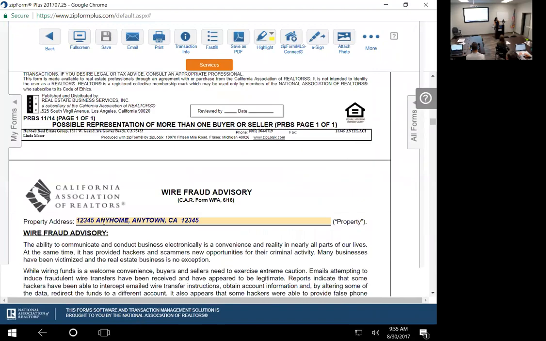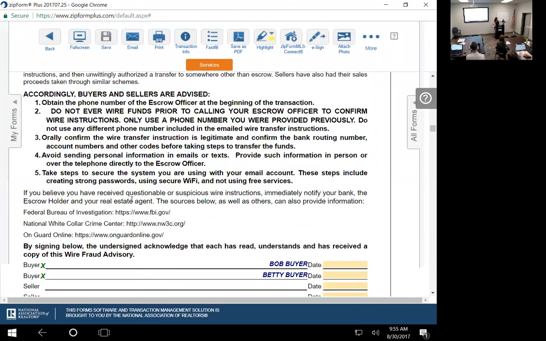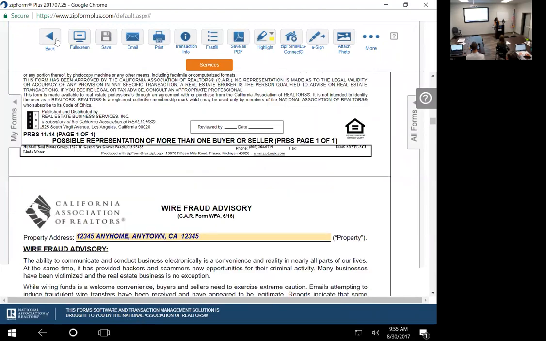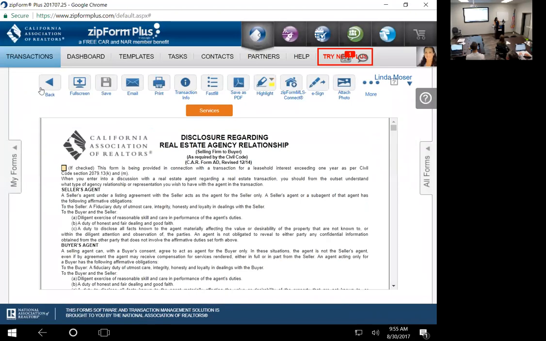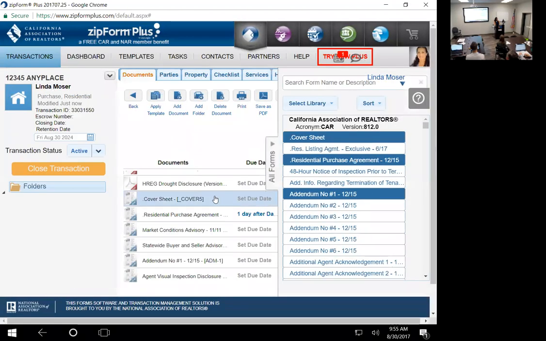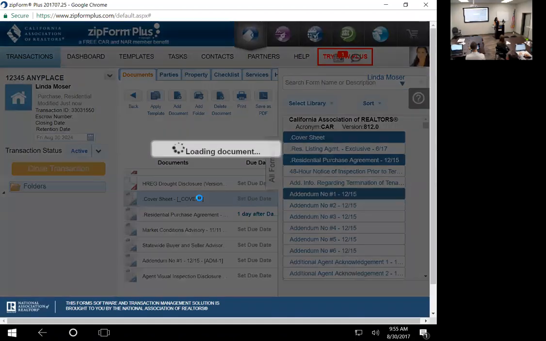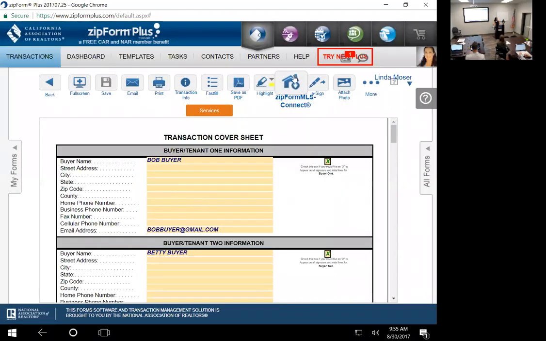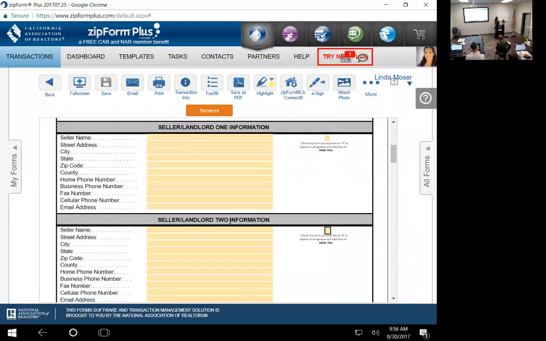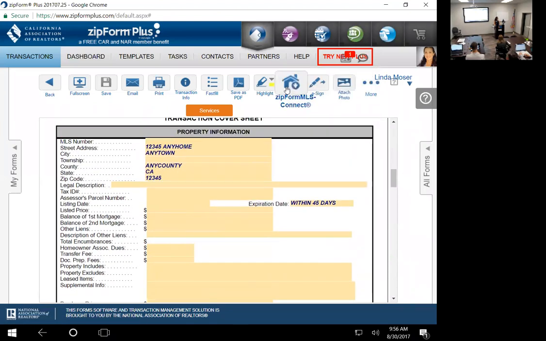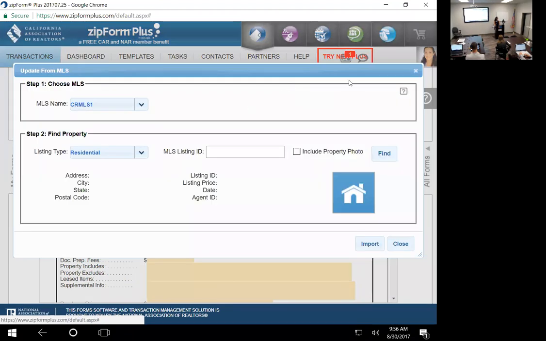We'll do the MLS Connect first. Let me go back. So I'm in my cover sheet, and now it works. I have a transaction, and I want to pull in all of the property information, but I don't want to have to type it. I go to Zipform MLS Connect. Matrix will show up here. In your drop-down box, it should be automatically selected.